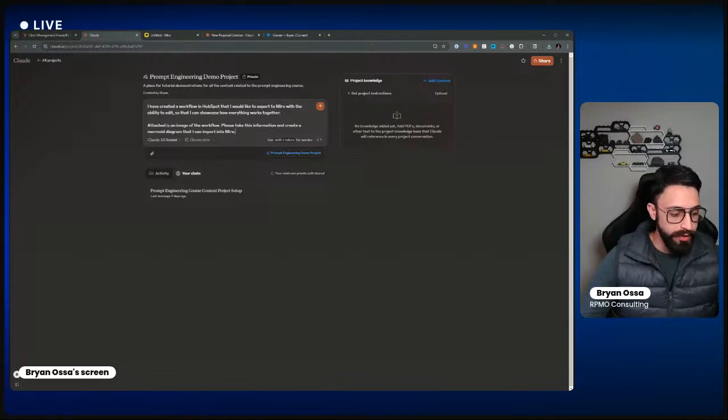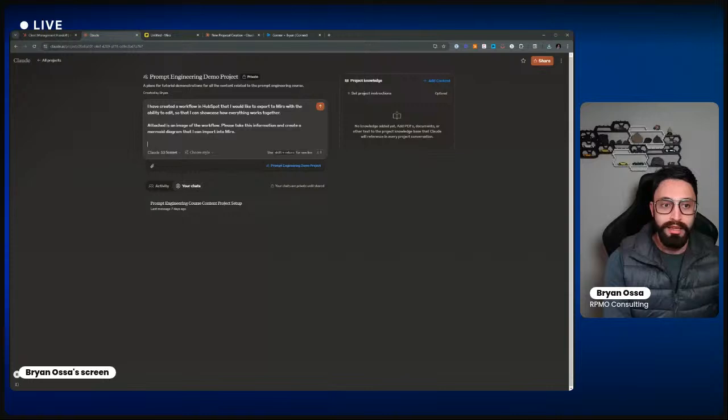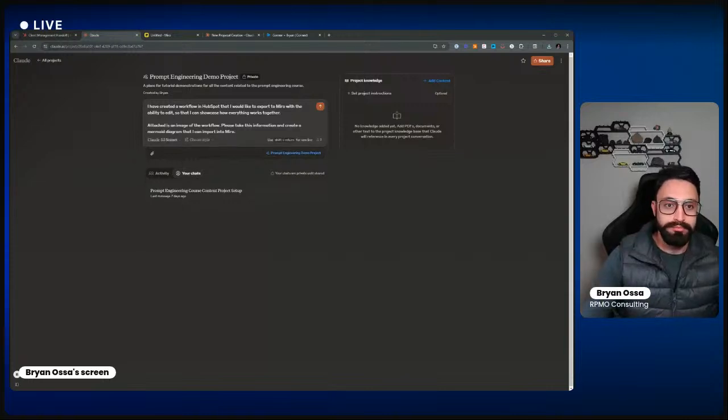And so I've now provided the bot right here some context for what I'm looking to do. I've created the workflow in HubSpot. Now I'm going to export it to Miro with the ability to create so I can showcase that. I'm explaining that I'm going to be adding the image to the workflow so it can have it. There's one thing that I haven't included, and that's essentially, actually no, I had included it. I wanted to create a mermaid diagram that I can import into Miro.